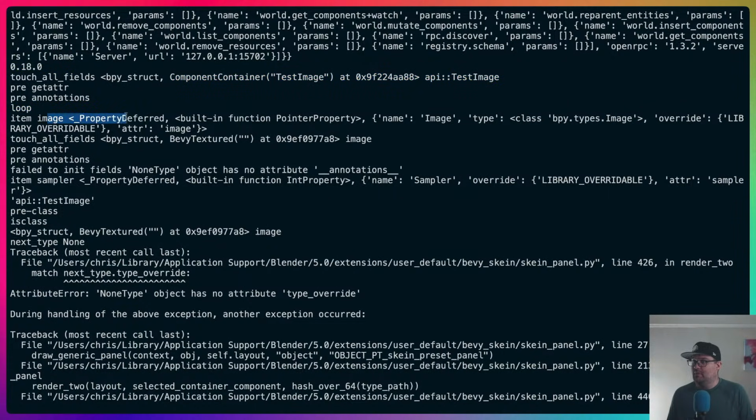We get an item, which is an image, which is a property deferred. Can't remember if that's the correct thing to see or not. I feel like it's not. Built-in function pointer property points to an image. Pre-get at or pre-annotations. Oh, is this saying that image doesn't have annotations? Shoot. So the issue is that this is actually a built-in type.